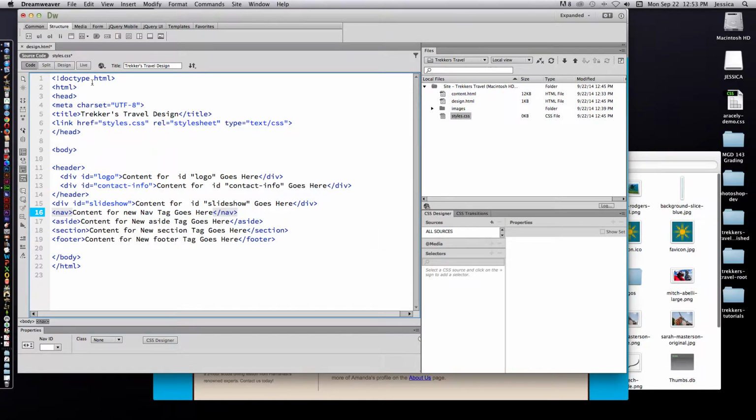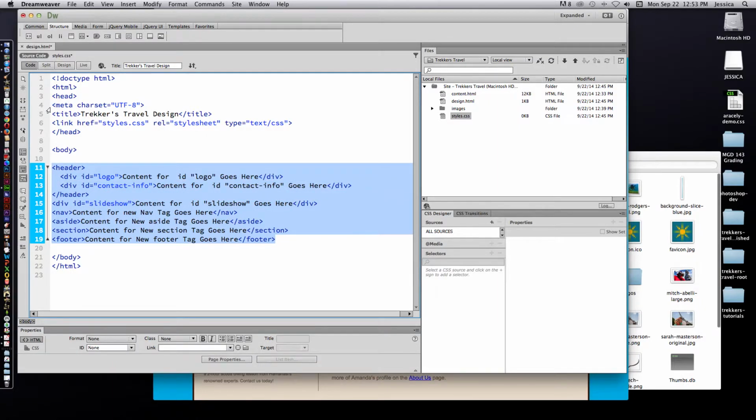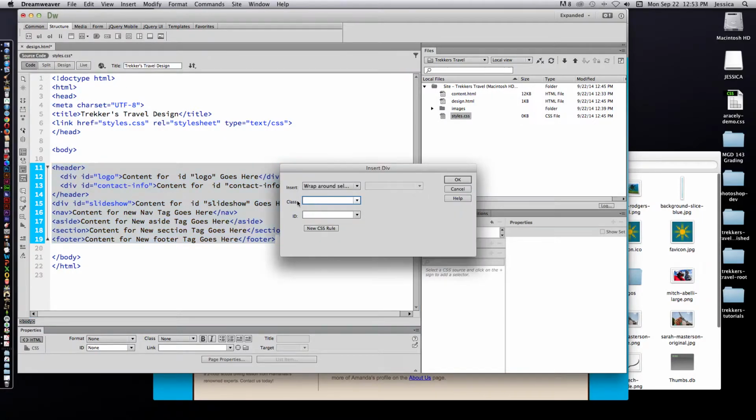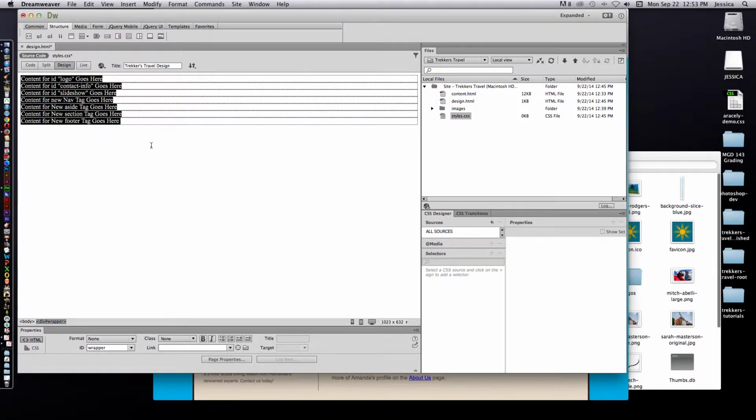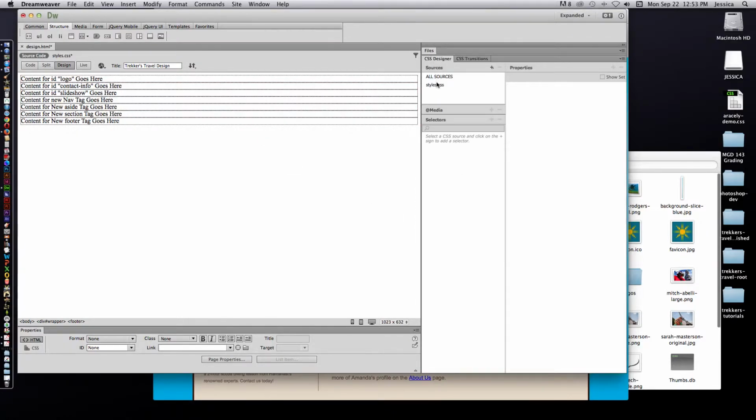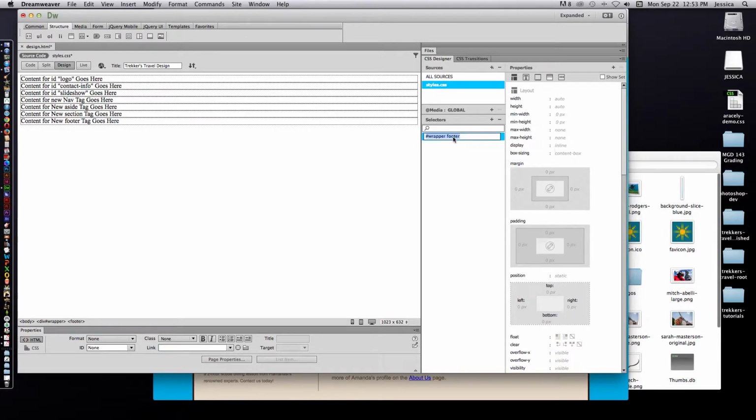So what we need to do is, in addition to this, we need to wrap a wrapper around it. So I highlighted all the way from the start of the header to the end of the footer and grab a div and give that my ID of wrapper. And there we go. So what we need to do is we need to actually start adding garish colors in here. I'm going to do the wrapper first, just because there are special kind of settings.